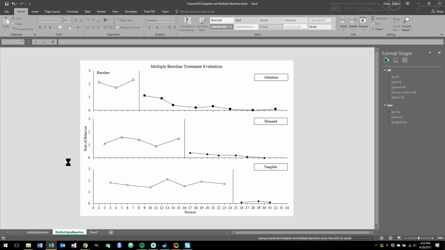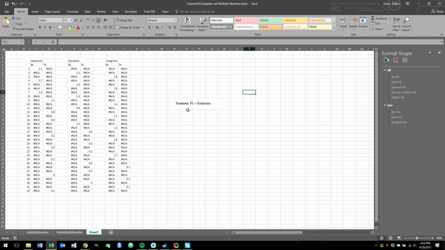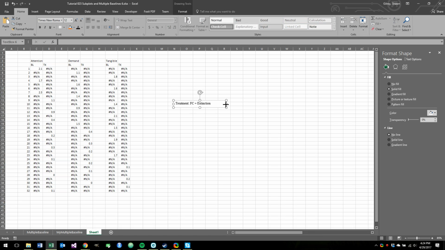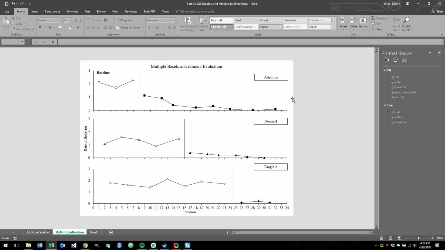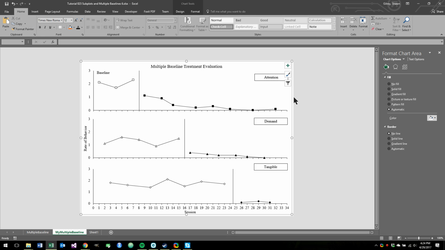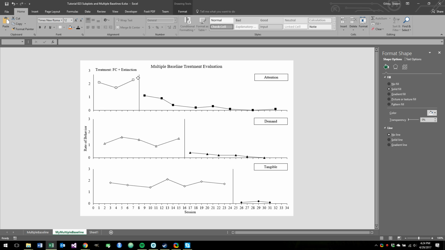I'm going to do the same thing. Maybe make that a little bit shorter. Right click on it. I'm going to go up to Cut. I'm going to go back to my figure. I'm going to select the side so this whole box gets selected. I'm going to go to Paste. And I'm going to drag this treatment text box over.